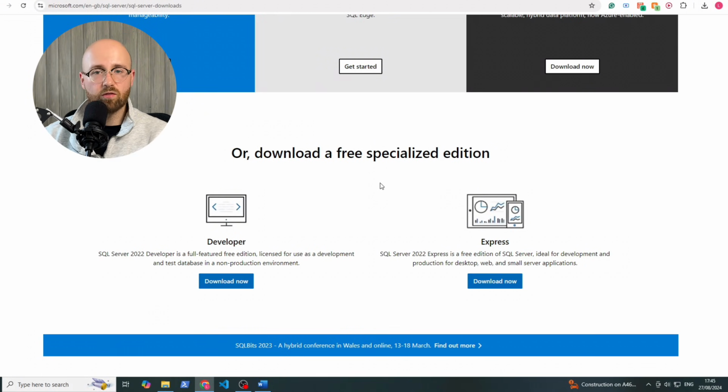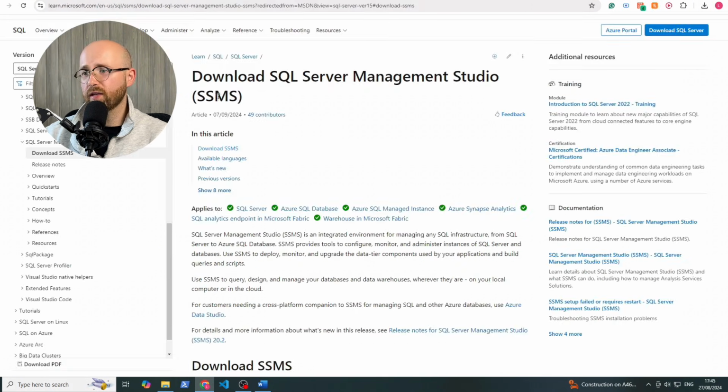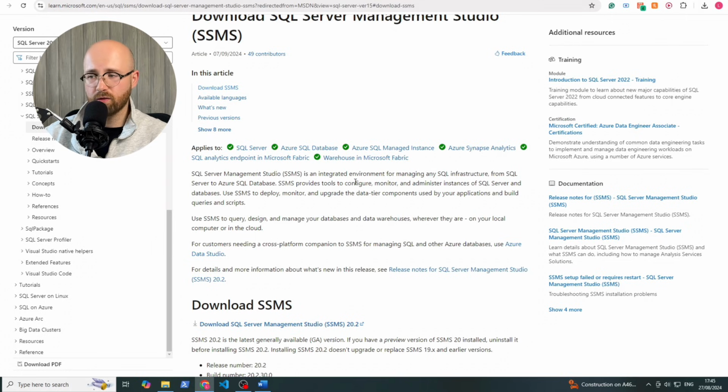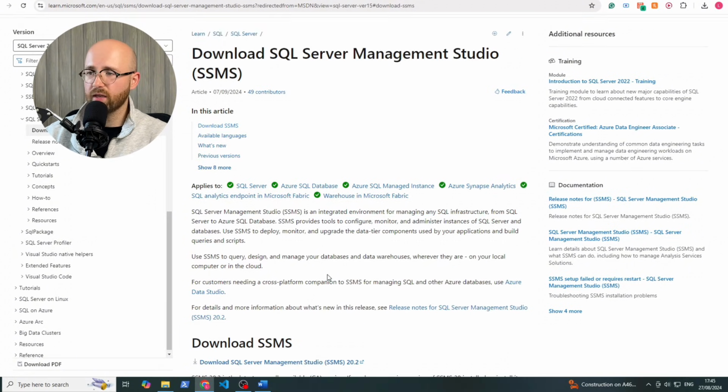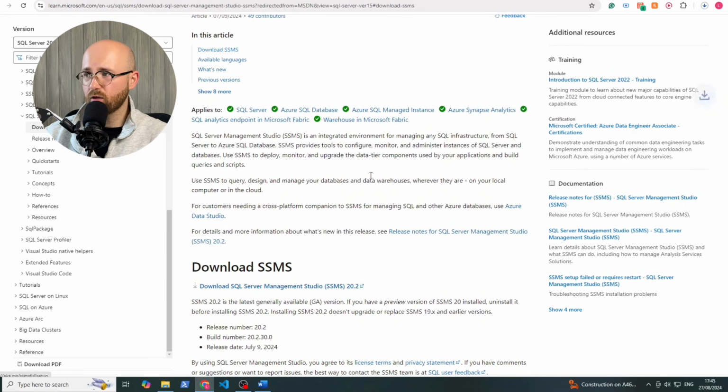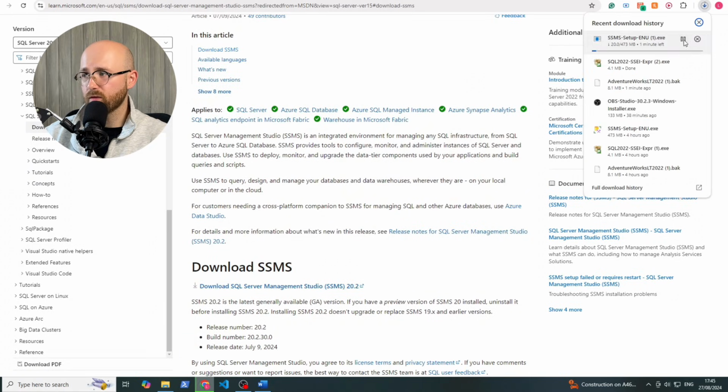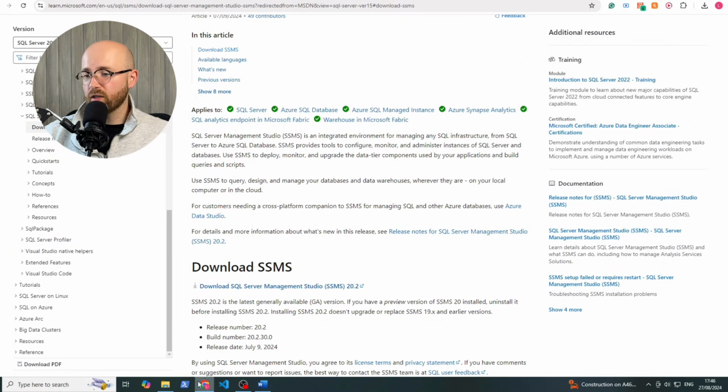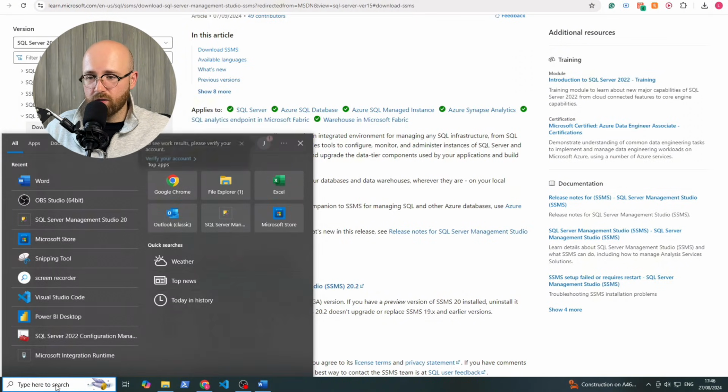But you want to be able to interact with the database. And so that's where SSMS comes in. SQL Server Management Studio. SSMS allows you to, as you can see here, configure, monitor, administer instances of SQL servers and databases. We're going to use this as our front end to interact with the database. And so again, there's a download just here. So click download, and that will download it. It's about half a gig, so it could take a minute or two, depending on your connection. So I'll cancel that because I have it already installed. But I'll show you what is going to install here.